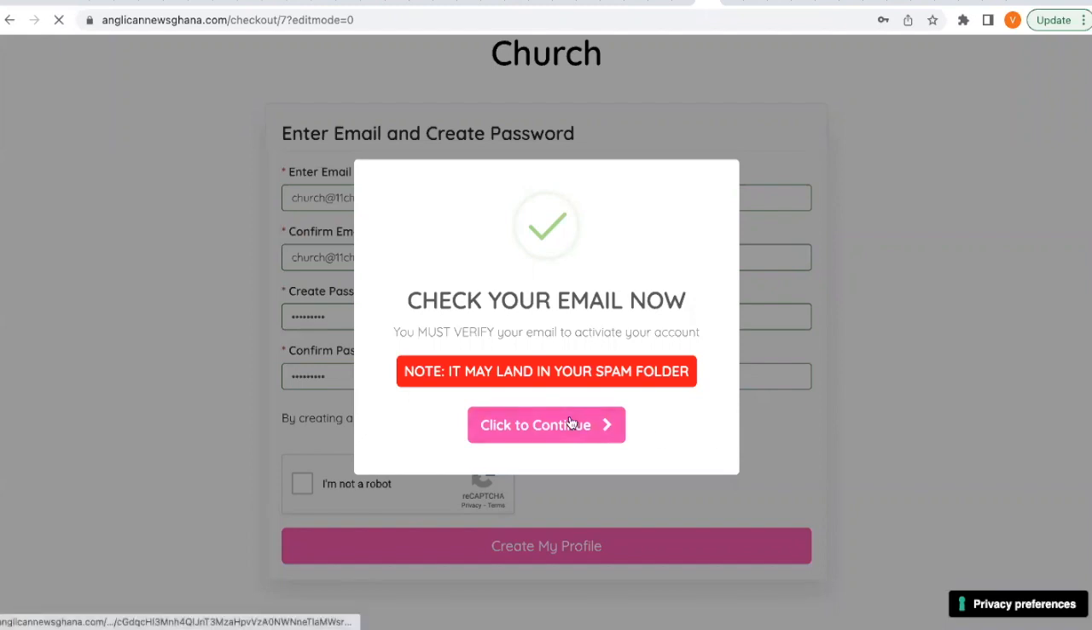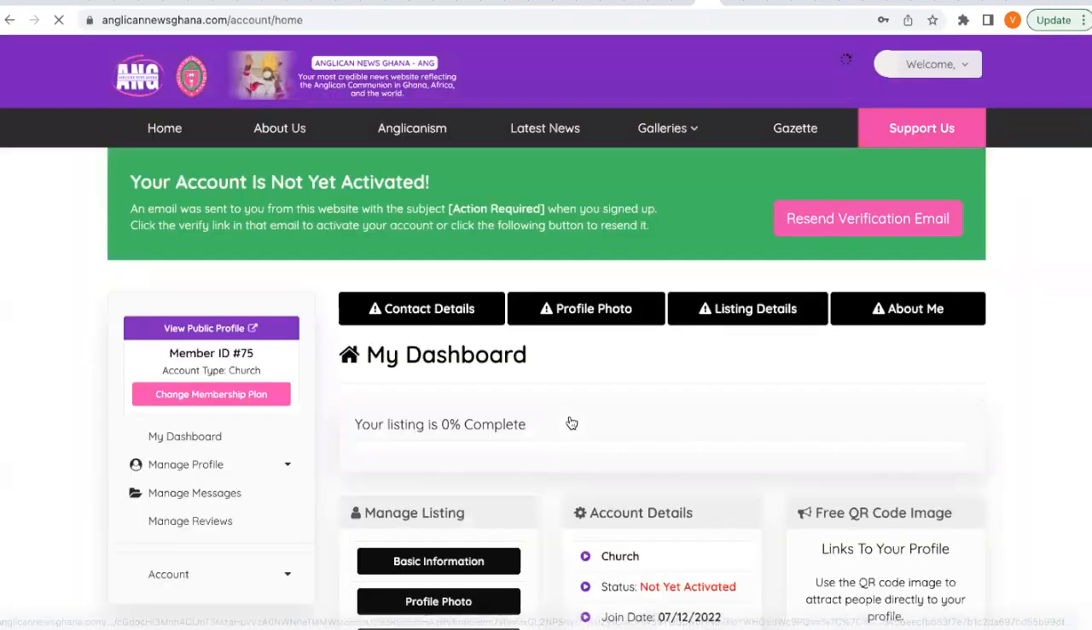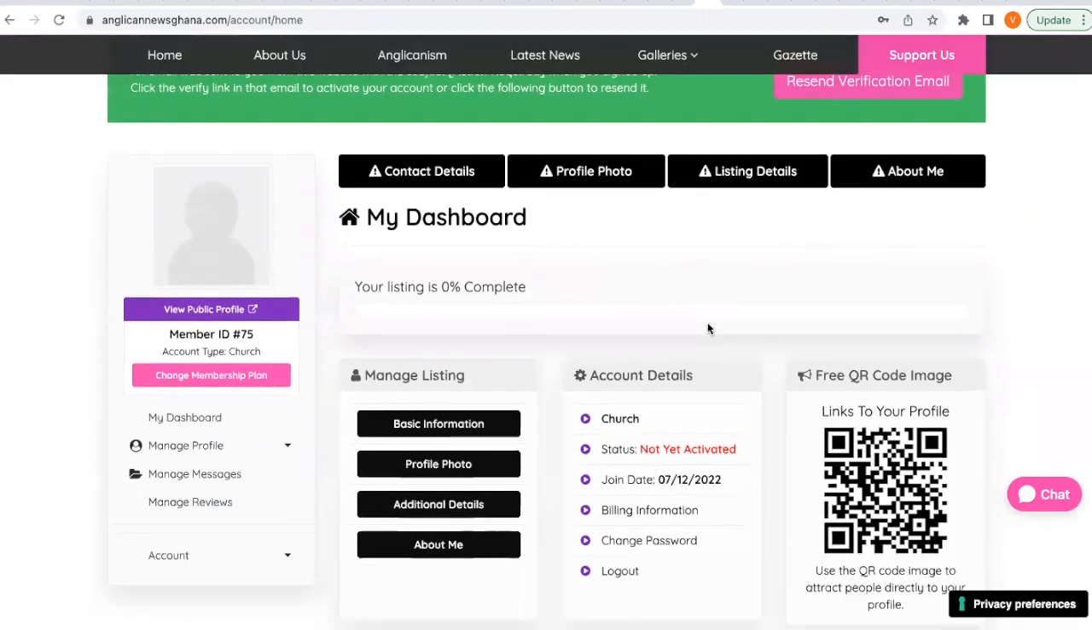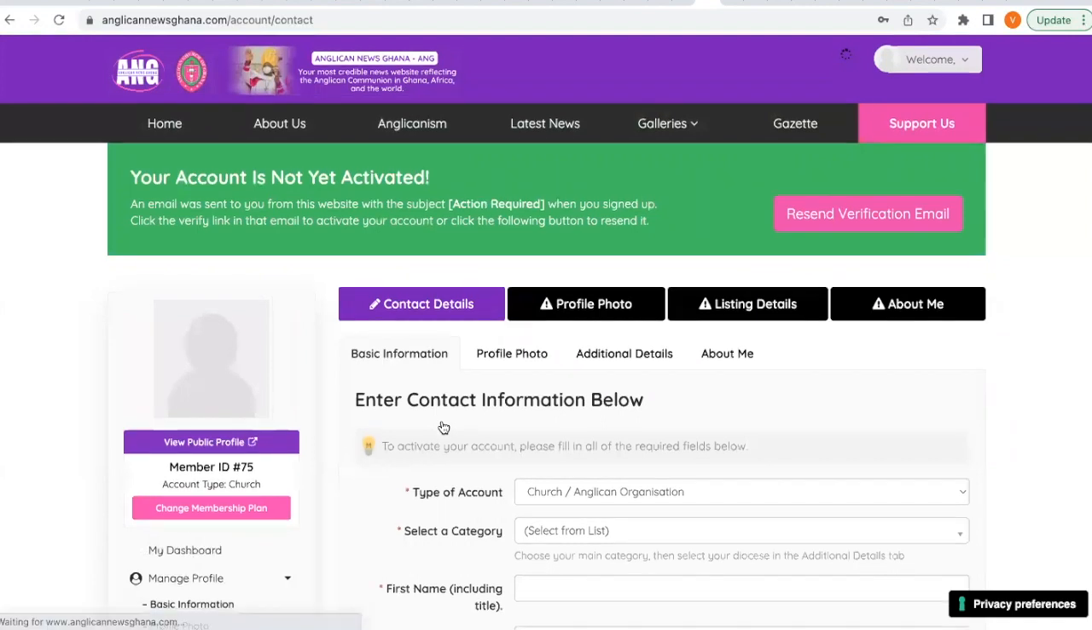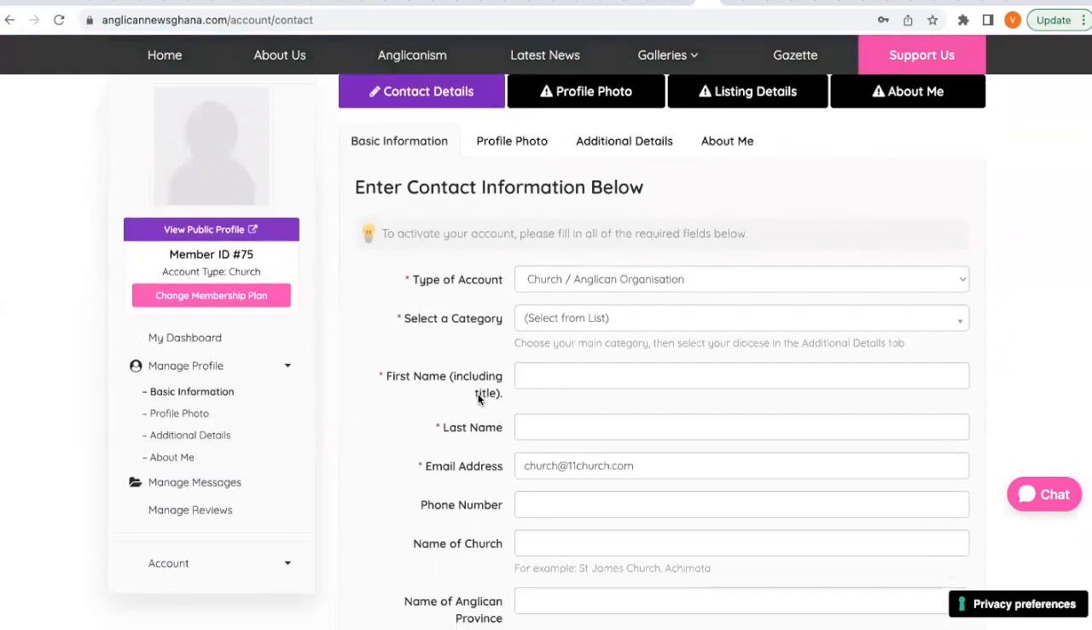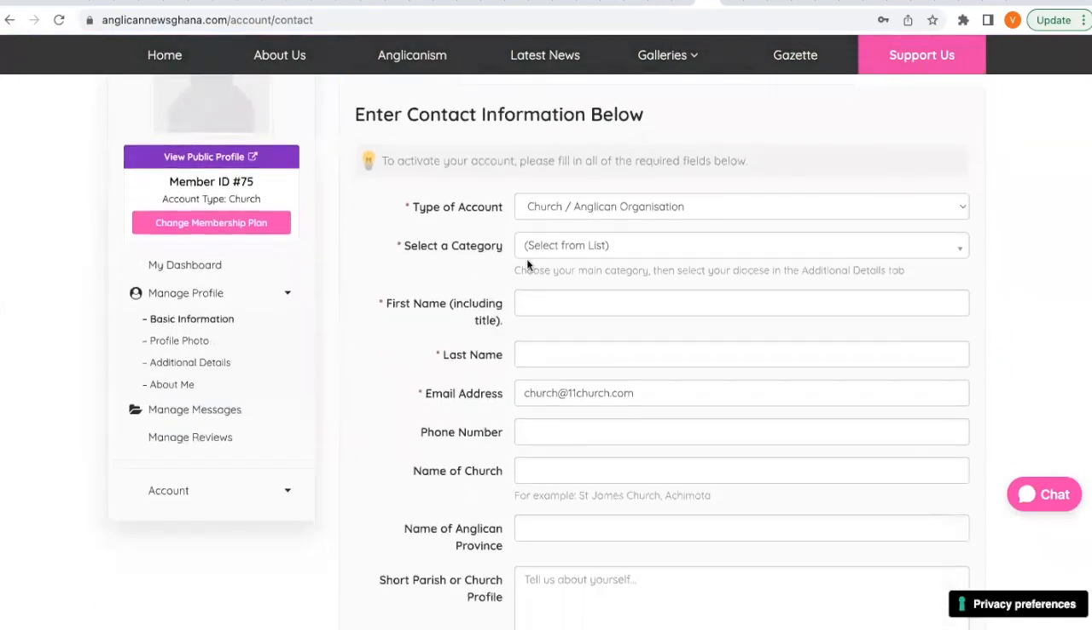So you want to click on continue. You have to activate, because if you don't, it will come up with a message telling you your account is not yet activated, asking you to resend the verification email. But anyway, it brings you to this platform. Normally it should bring you to where it says contact. Normally I would change the settings that will allow this to happen. It should bring you to this contact information, asking you to complete your details.